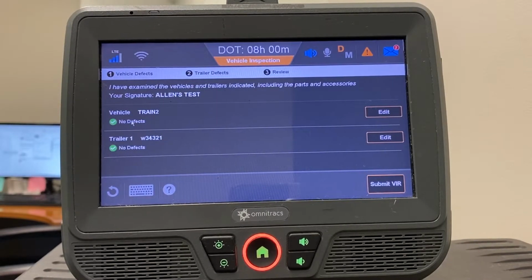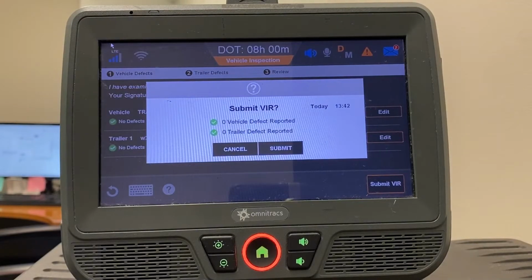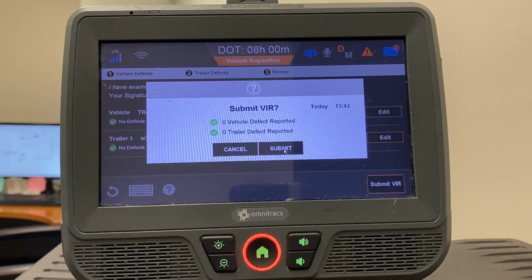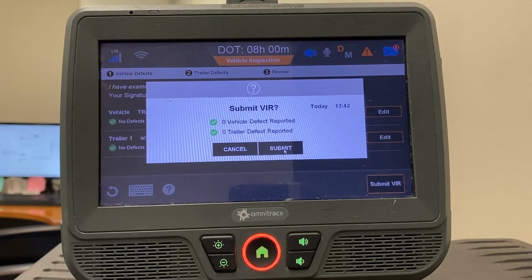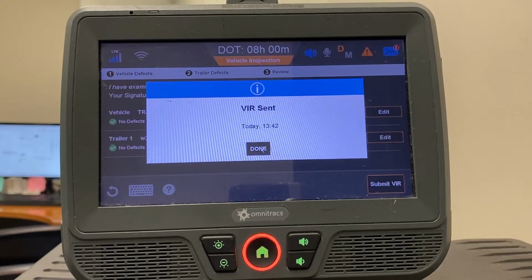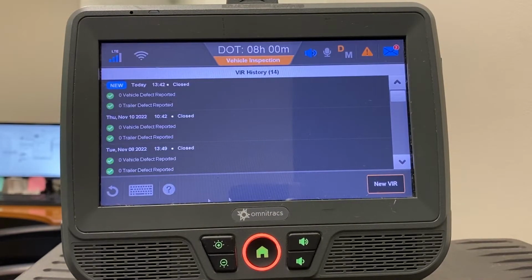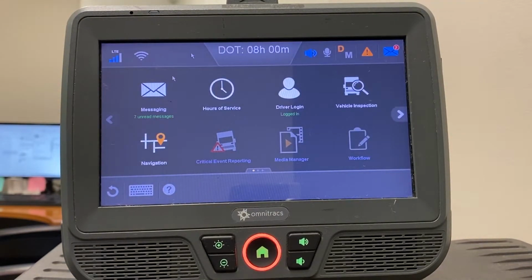Once you have listed all of the problems on your tractor and trailer, please make sure to call maintenance before submitting the VIR. This is to avoid taking you off the road unnecessarily. Once you have confirmed the defects with maintenance, you will be able to submit your vehicle inspection. Now keep in mind, the DOT likes to see at least 15 minutes logged of on-duty time for your vehicle inspection. And now you can see today it was done at 13:42.